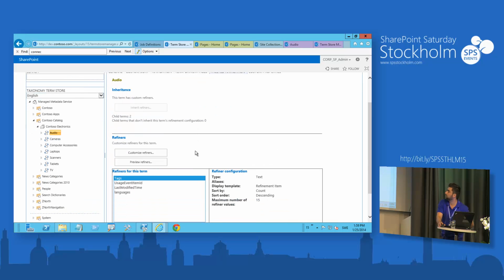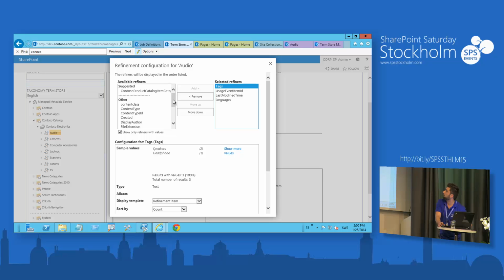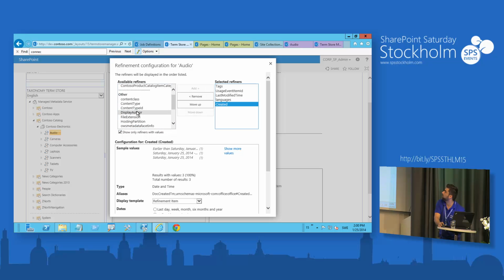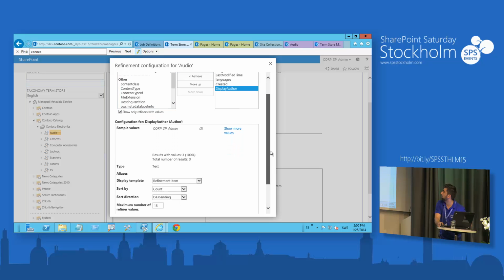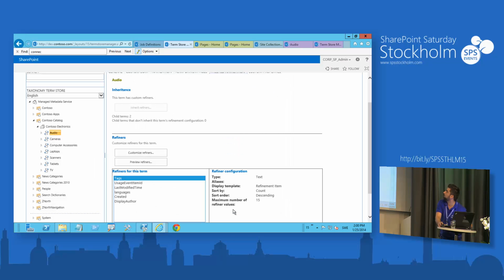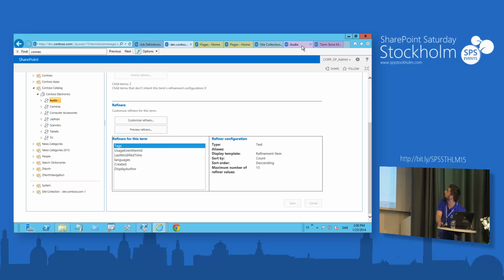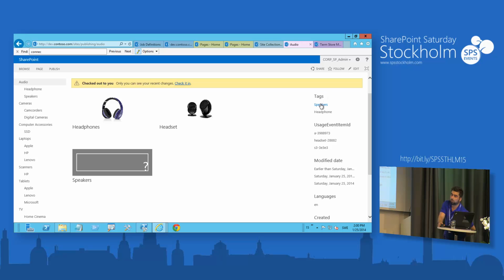What is faceted navigation is that you define the refiners. What are the refiners that you want to use? For example, you might be interested in different crawl properties here. You might be interested in created, or displayed author. When you select the refiner and press OK, right now I'm selecting it for the audio category. If I save that and go to the audio category, you see here all your faceted navigation.